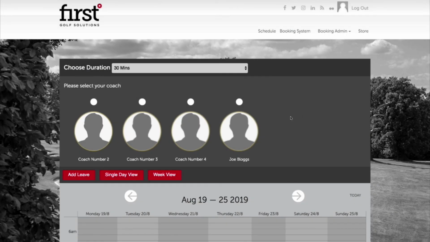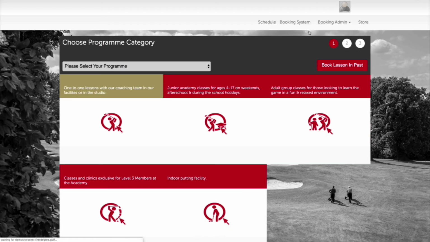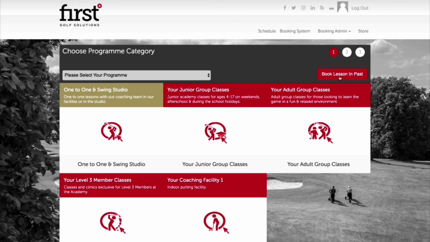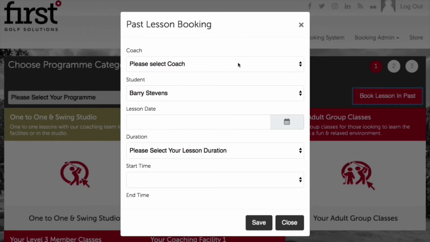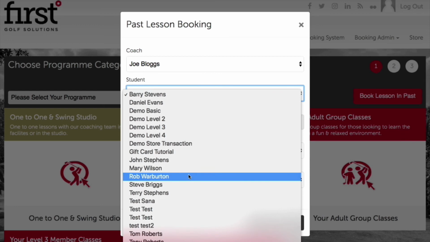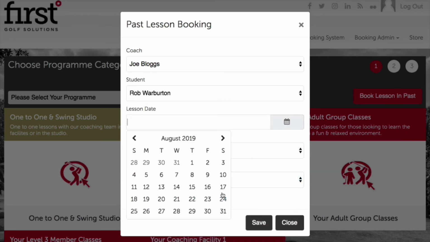We're now going to move on to look at how we would handle the scenario within the system where we need to book a lesson retrospectively into a coach's diary. So to handle this, we need to navigate away from the schedule and into the booking system. In the top right hand corner we can see the option to book a lesson in the past. By clicking this button we then have a modal where we're able to select the coach, the student, the lesson date.